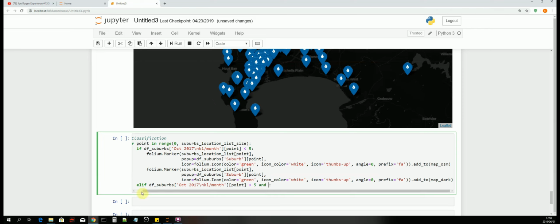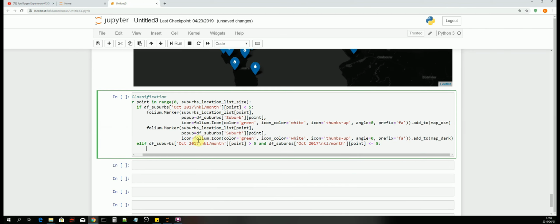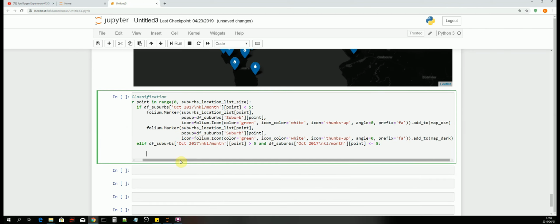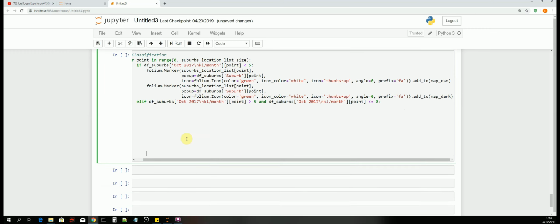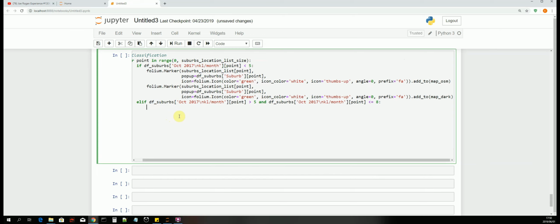and if that value is less than or equal to 8. So it's less than or equal to 8. So 8 was the mean consumption value. Let's just check if that is correct. Okay, and now let's add the code again. I'm just going to make some space. Okay, so we can copy the same source code.